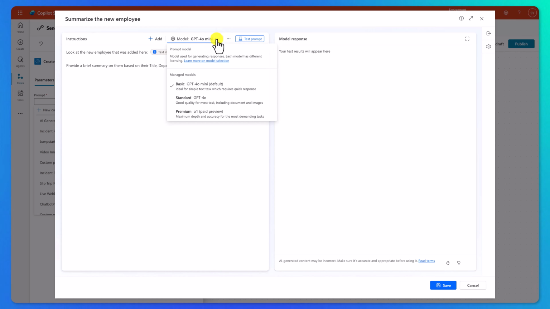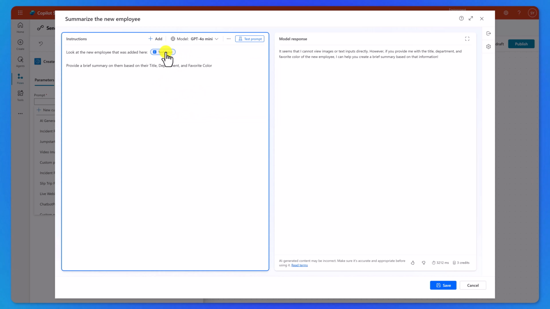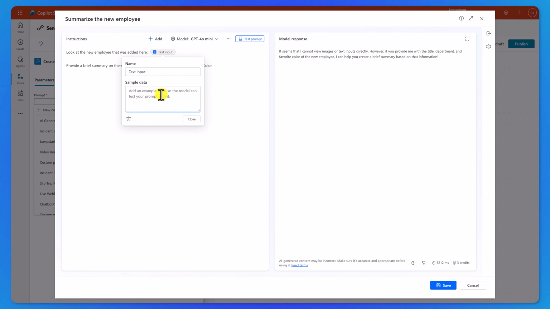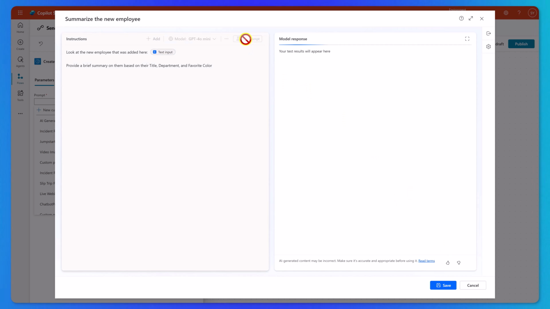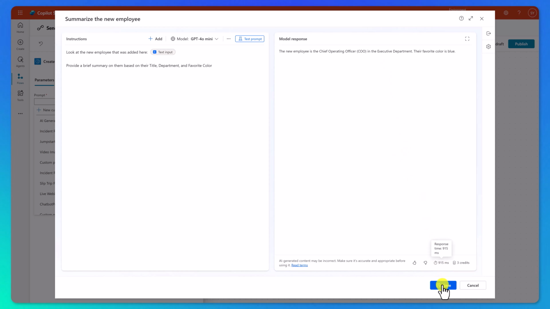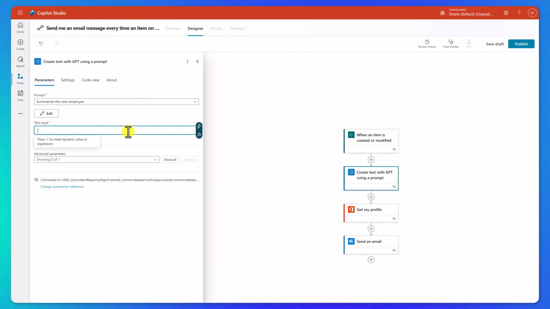Now notice here we can change our prompt. And so we could use that deep reasoning that Jack talked to us about previously, or we just stick with the basic one here for now. But then now we need to click back on text input. And so then this would be where we put in our sample data of department, title, favorite color. So close. And then of course, now if we say test our prompt. So it doesn't matter, right? We've talked about this before, like building these is something for later. But anyway, now that we saved that, now it's like, hey, for my text input, what goes here?